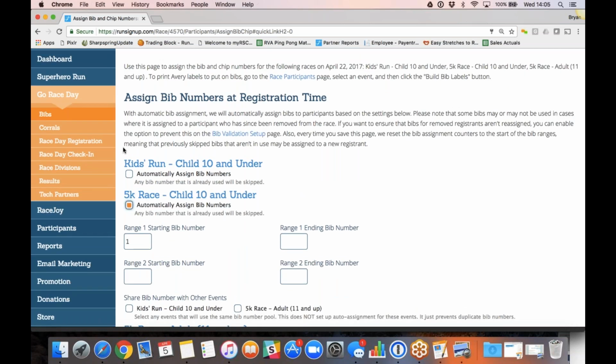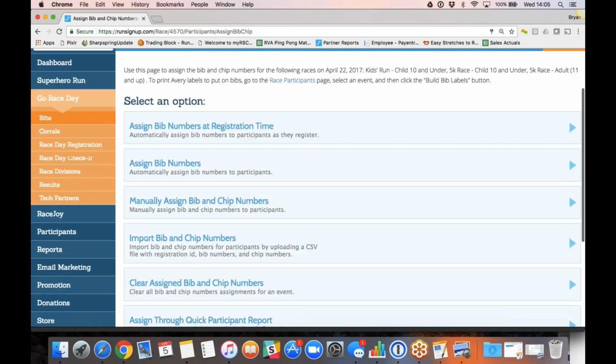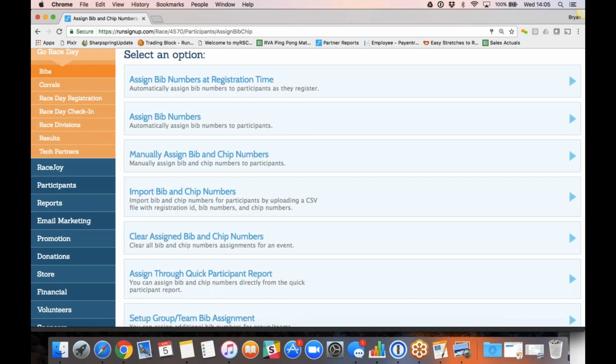So those are kind of the most common ways to assign bib numbers. There are some less common ways, such as team bib assignment, like a relay team. You can import bib numbers into RunSignUp via a CSV file with registration ID and bib number. These are less common, so I don't want to spend too much time on them, but we do have some other things. And then the least common way to assign bib numbers is we do have a corral function where you could assign bib numbers off of estimated finish time.